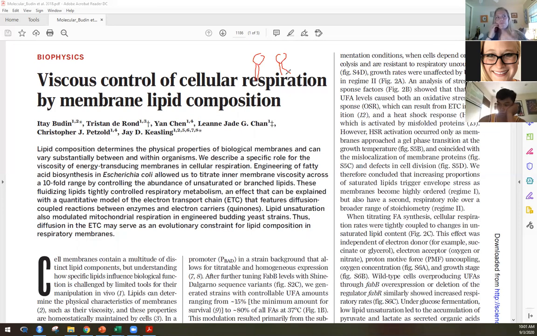So the idea for this paper was, what they wanted to find out is, does membrane fluidity impact the rate of oxygen consumption? So the idea here is that if you increase fluidity of your membrane, so remember all the electron transport chain is within that membrane. So if you increase the fluidity of that membrane, everything can move faster.